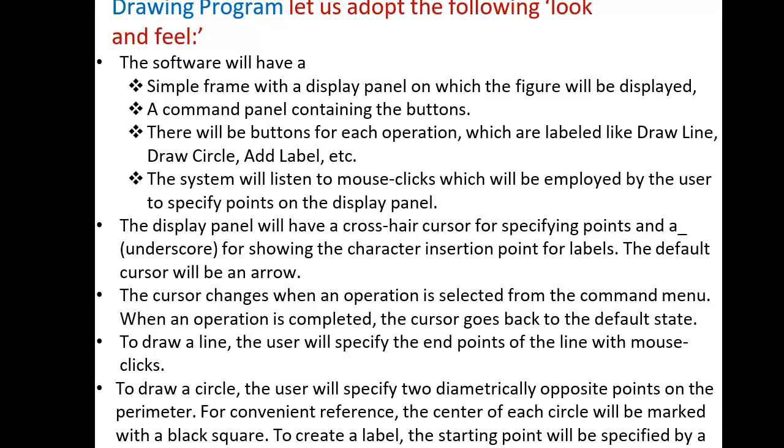The system will listen to the mouse clicks which will be employed by the user to specify points on the display panel. The display panel will have a crosshair cursor for specifying points and for showing the character insertion point for a label. The default cursor will be an arrow. The cursor changes when an operation is selected from the command menu. When an operation is completed, the cursor goes back to the default state.